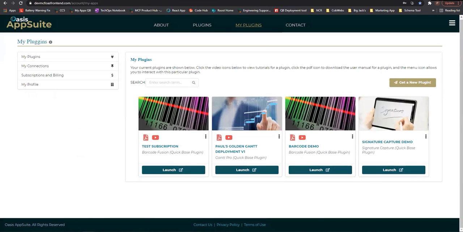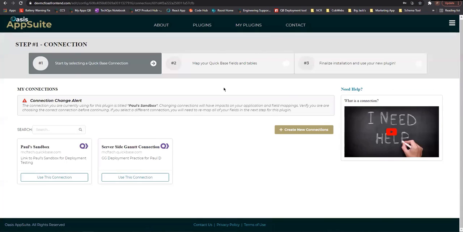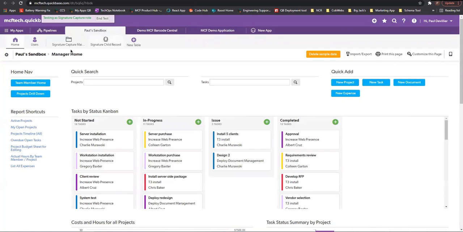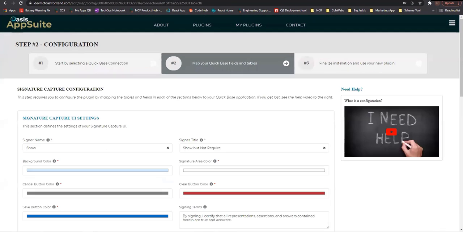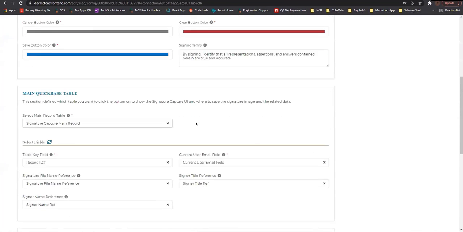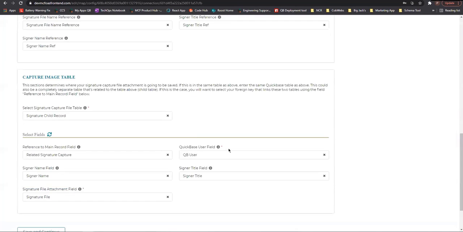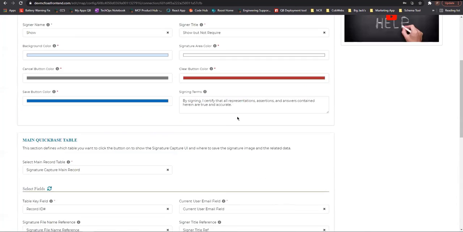I'm also going to go ahead and use just a demo configuration I've already set up with my Paul's Sandbox tool here. So back to Oasis, I'm going to use that Paul's Sandbox, and then it's going to walk you through the configuration of how you want the UI to look, as well as just our basic fields that we want, where we want everything referenced.